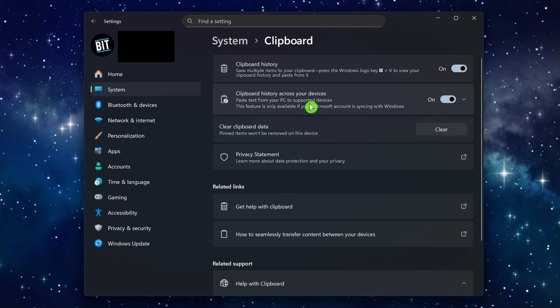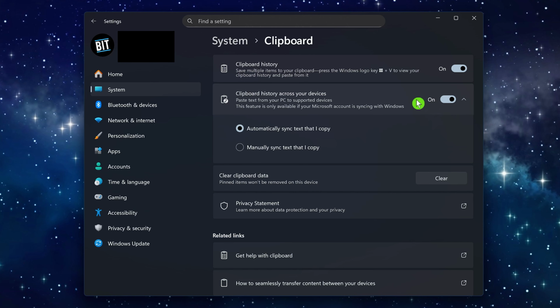Click into Clipboard History across your devices. Having this turned on lets you sync your clipboard to Microsoft servers, allowing you to copy and paste from the clipboard history to other devices. The issue is many people copy sensitive data like passwords, credit card numbers, private messages, etc. So it's best to turn it off so your confidential data is not at risk if your cloud account is ever compromised. If you do leave it on, you can manually sync text that you copy to be pasted on another device. But there are better ways to do this that are more secure, like using secure encrypted apps like Signal or WhatsApp.